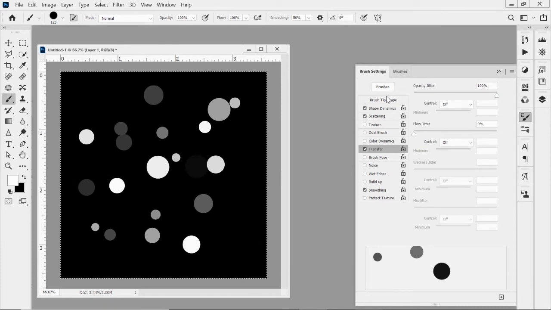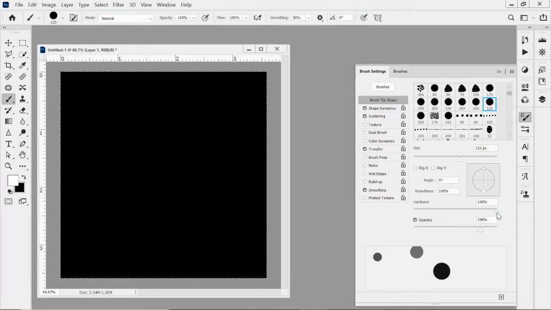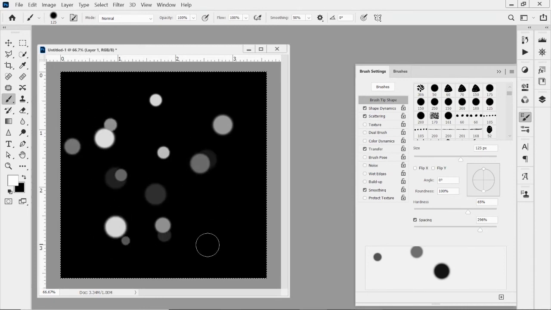One thing I want to do is I'm going to go back to my brush tip shape, and I'm going to drop the hardness. Right now, the hardness is at 100%. Control Z and get rid of that. I'm going to drop it down to about 65%. So I'm softening the edge a little bit, and I'm going to do that same thing. And you can see I've got a softer edge to it. So now it looks a little bit more natural, a little bit more out of focus, right? So that's a really cool way to do that.